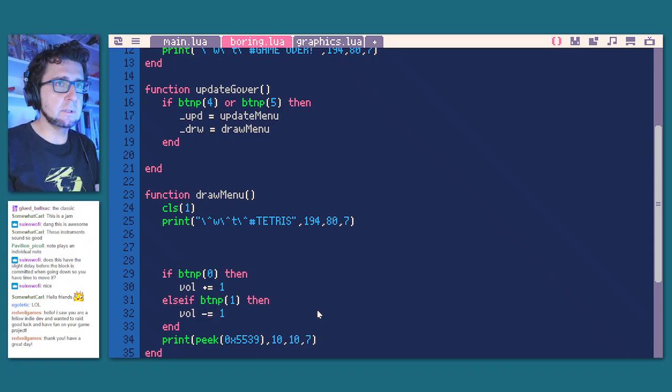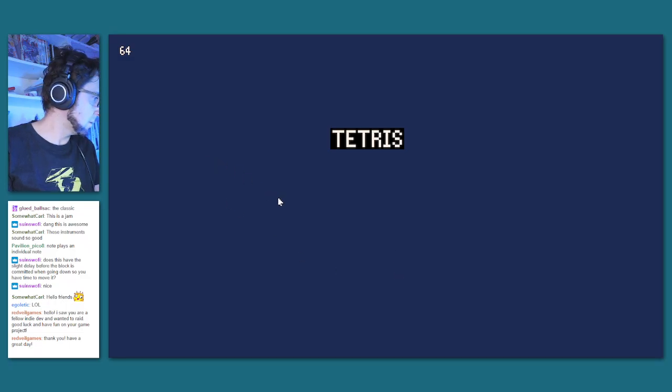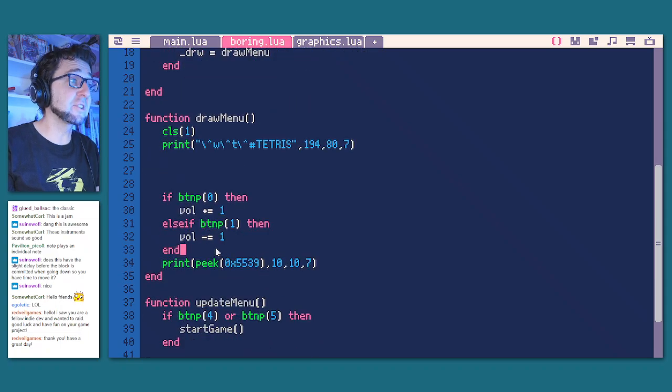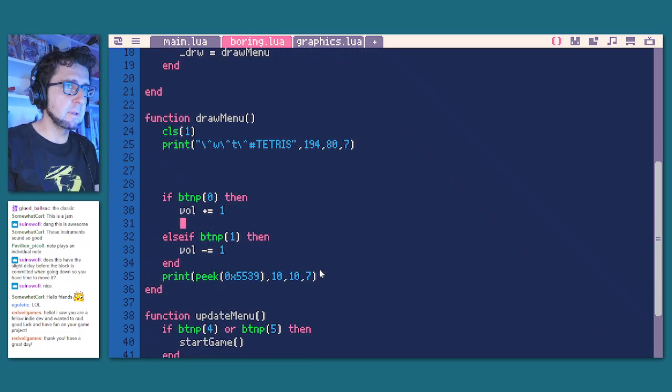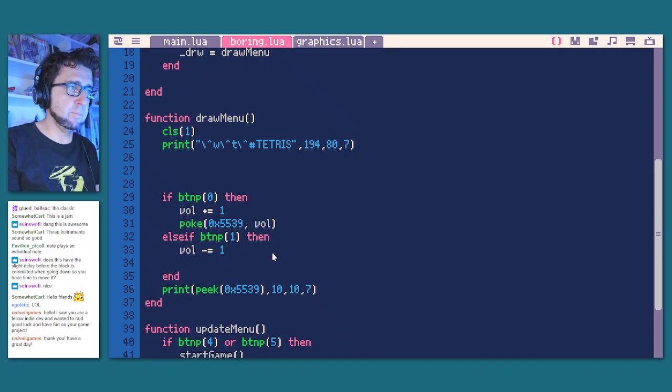Oh, what? I'm pressing the buttons, and I'm changing the volume, but I'm not actually poking it. So let's poke. I forgot if it's first address and then value. I think it is. Like this, right? It should be fine.